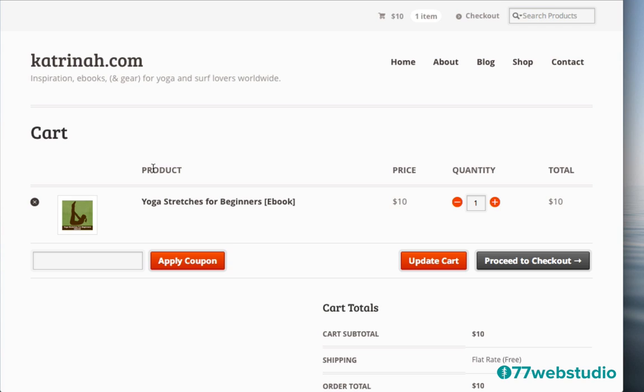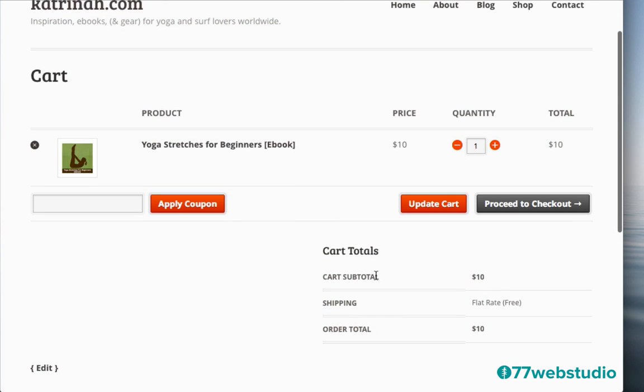And then here on their shopping cart, they'll see a thumbnail image of the ebook that they're ordering, the ebook title, the price, the quantity, and the total. And then down below, they'll also see their cart total. So they'll see their subtotal, and keeping in mind this is an ebook, so upon payment, they'll have an automatic download. So there is no shipping attached to this, so the shipping is free. And the order total is $10.